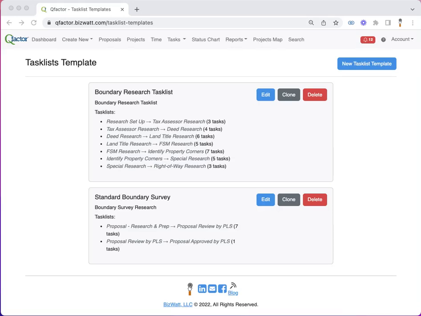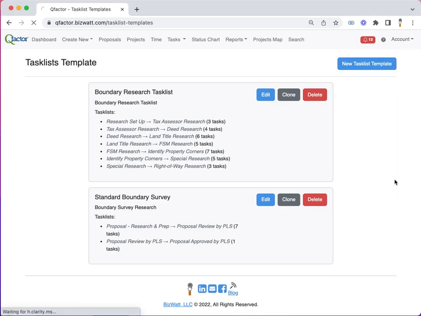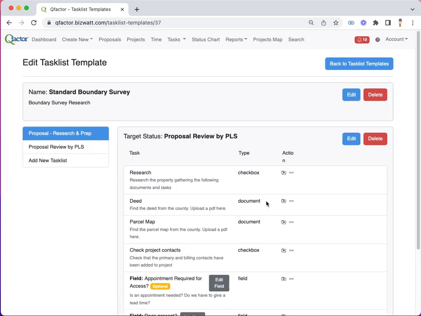So in this video, we're going to show you how to set up a task list template. Here we are on the page. The way you get there is you go to Account and Task List Templates. And so showing are some already created ones. Let's go ahead and edit this one.